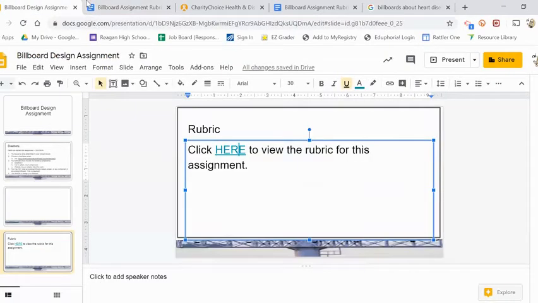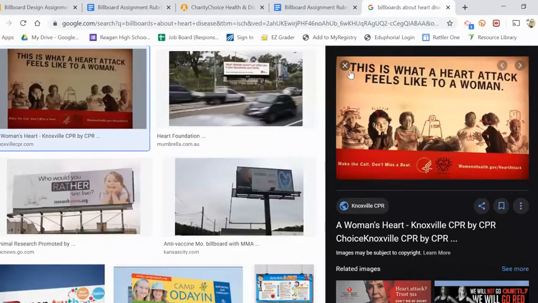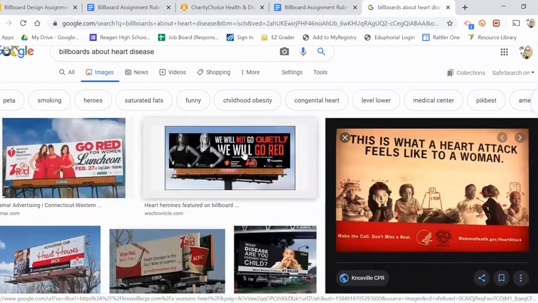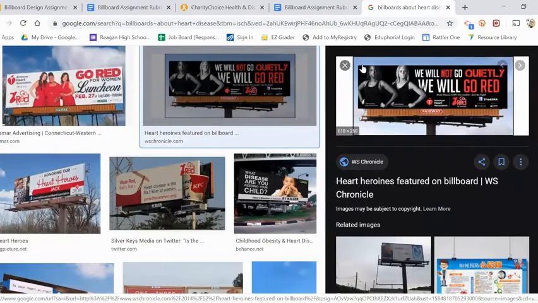Okay, so let's see. I'll show you. I just pulled up billboards about heart disease. Like this one, for example, you can see here's their graphics. We will not go quietly, we will go red. So that's their call to action. And then down here, they have multiple places for a viewer to go if they were interested in learning more, but you only need to have the website. So that would be a great example.